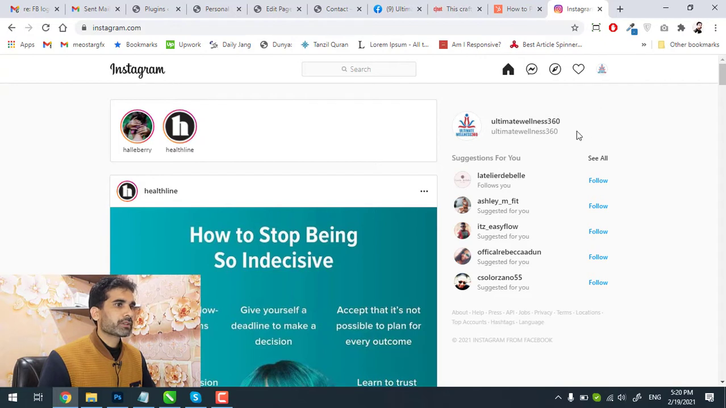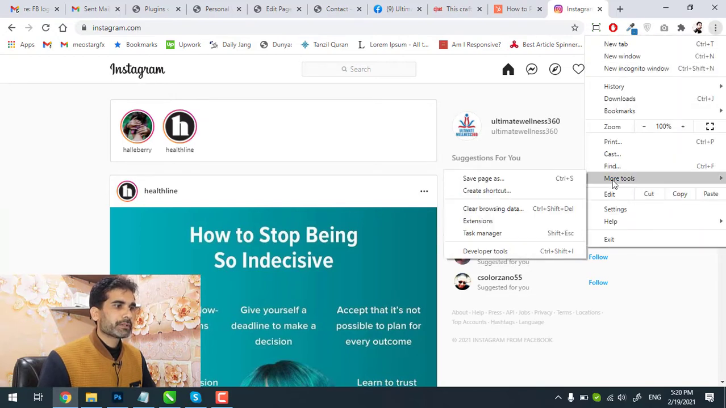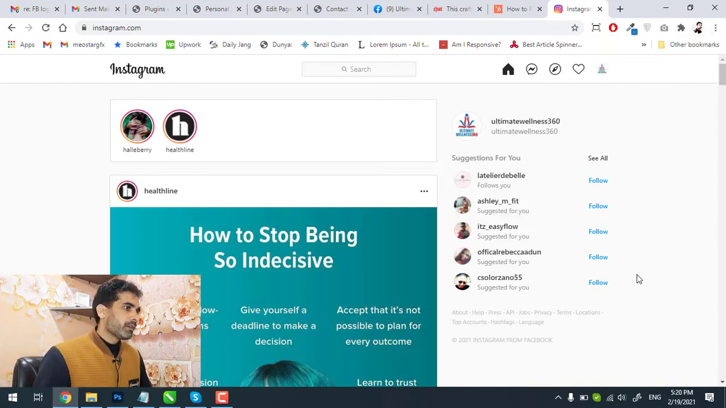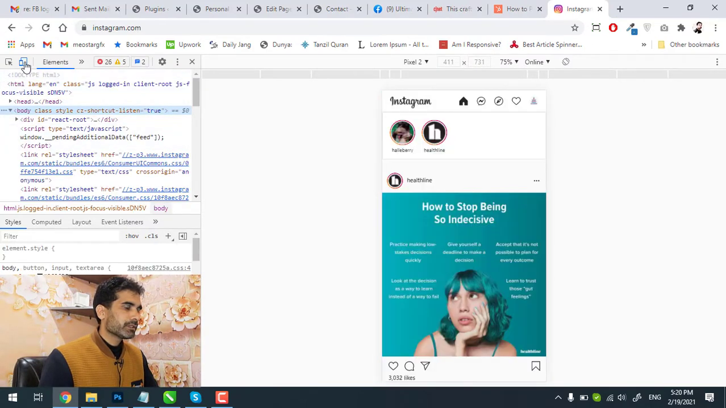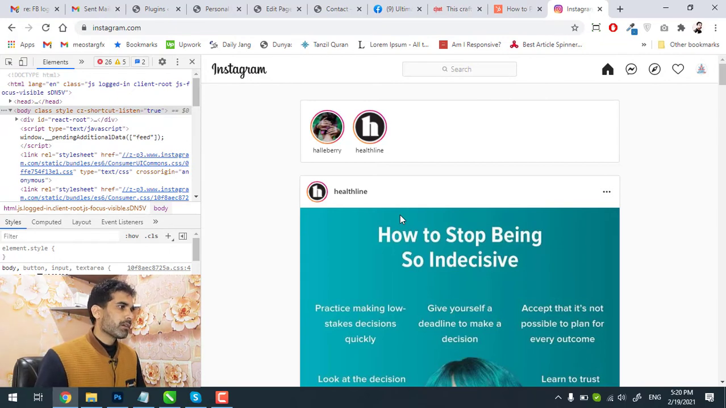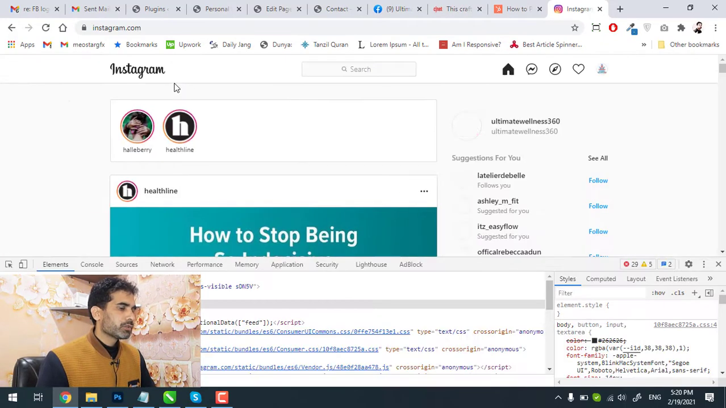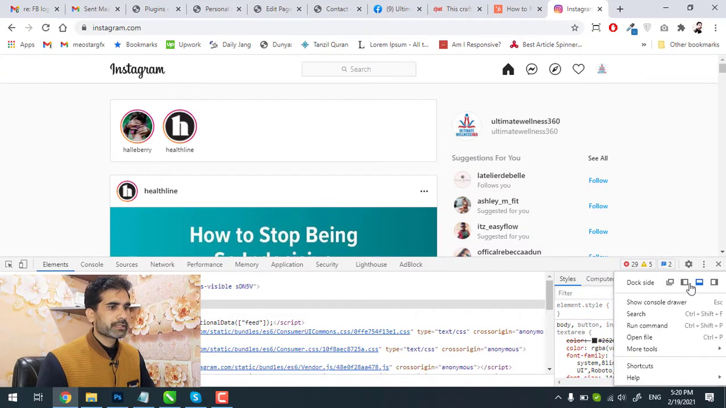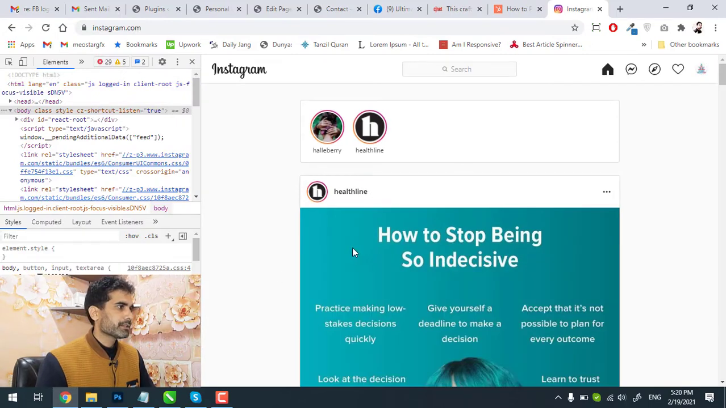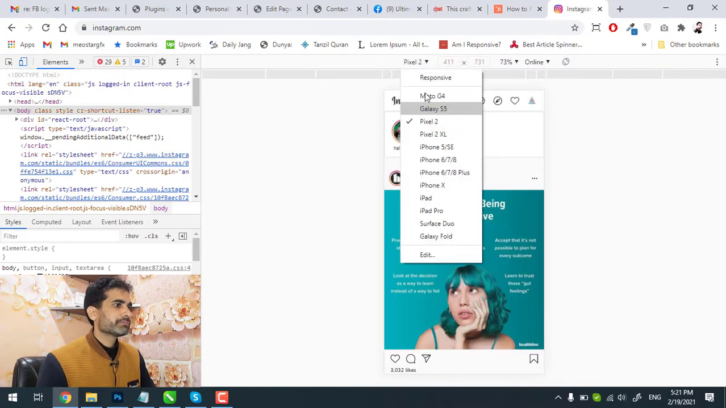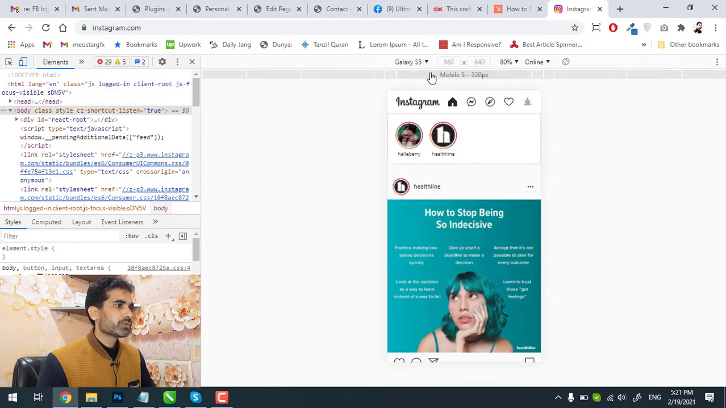You need to go to Chrome options, click on the three dots, go to More Tools and Developer Tools, or you can press Control Shift I. Go to the developer tools, and if you don't see it like this, maybe you can see this type of screen, or maybe this, no problem. Just click here and click on the side option. After that, click on the toggle device toolbar, Control Shift M as a shortcut key, and from here you can choose any device you want. I'm going to select Pixel 2.